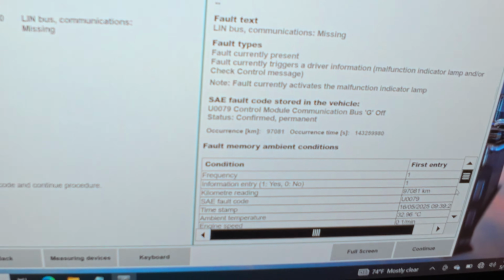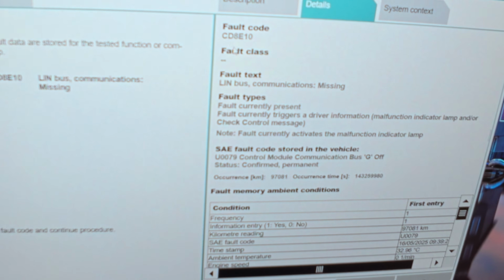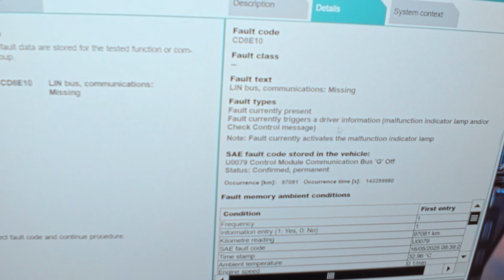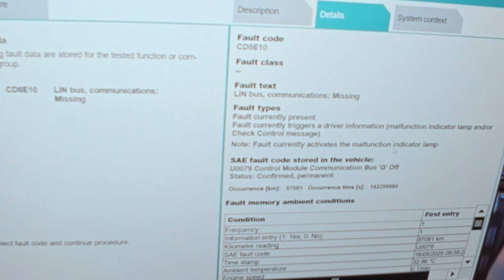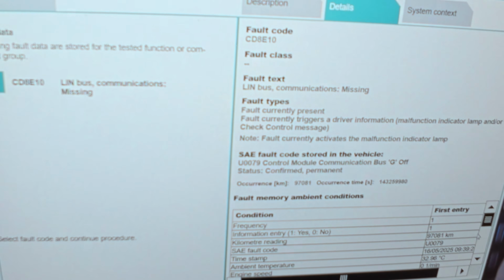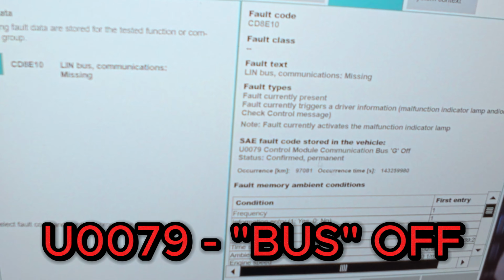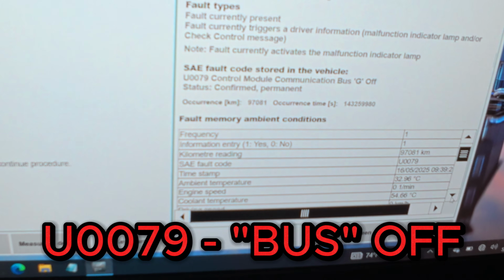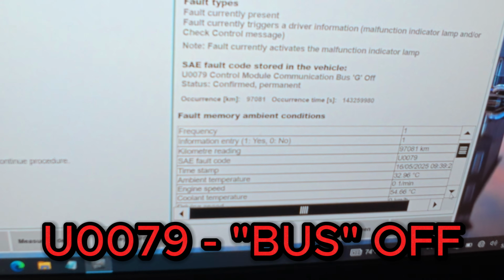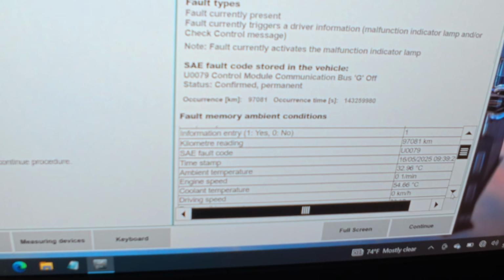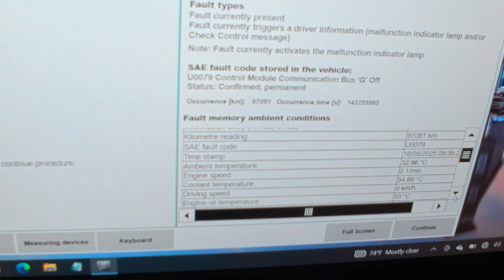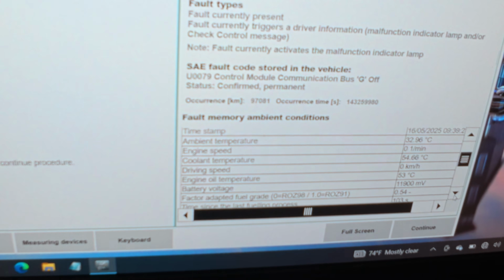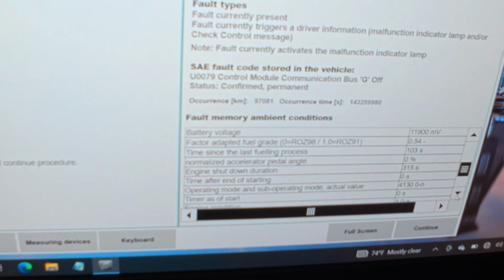Details. So the fault code is CD8E10. It's currently present. Triggers driver information. See down here, frequency, it happened one time, at 97,000 kilometers. 16/05/2025 is when it happened. It was 32.9 degrees Celsius. 54.6 degrees Celsius was the coolant temp. Engine oil was 53. Battery voltage was 11.9.